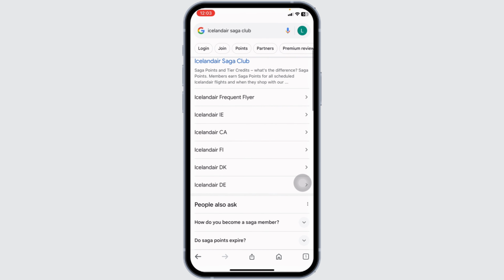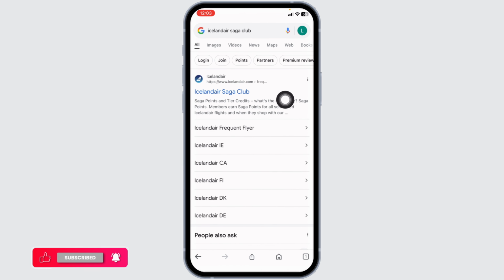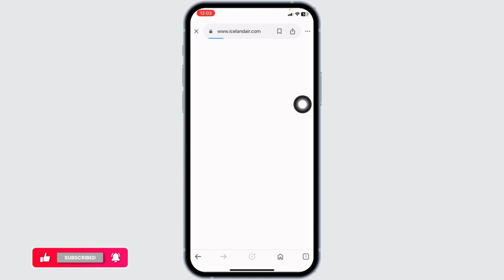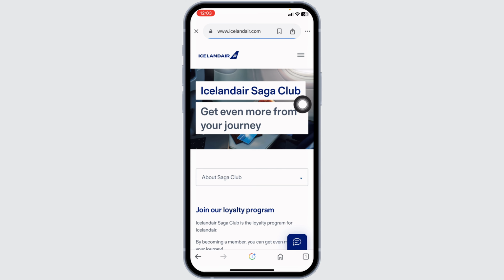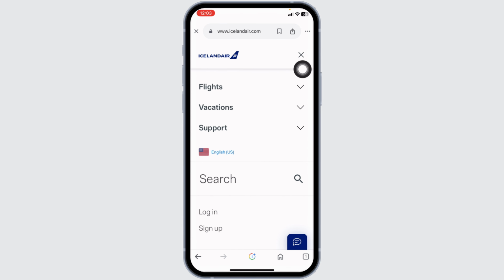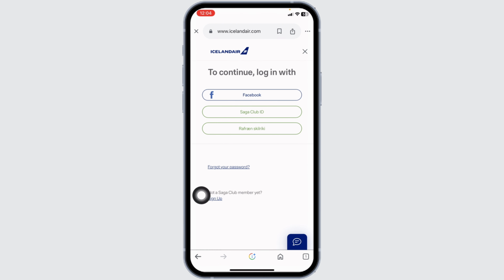Different website links will appear. Navigate to this one website option, Icelandair.com. You'll be directed to the official website of it. Now at the top right corner, you're gonna find 3 bars. Click on it. Then navigate to the option of login. With that, you'll be directed to the login page.